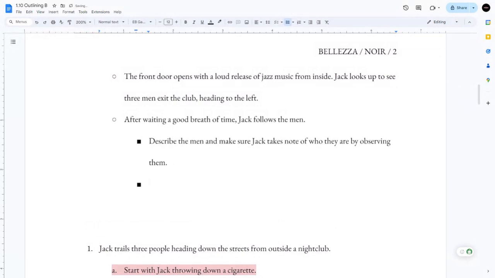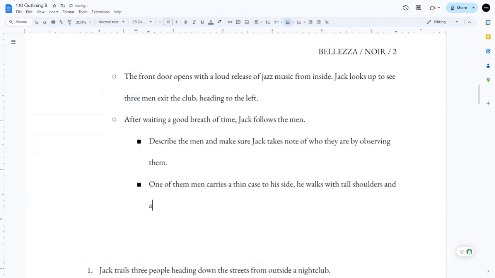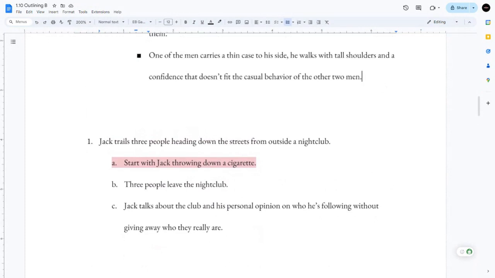All right. Something that I have to describe is one of the men carries. By the way, I might write in past tense or present tense during my zero draft. It doesn't really matter right now because I'm not finalizing, and I'm just getting thoughts out. You know, zero draft is part of me. So one of the men carries a thin case aside. He walks with tall shoulders and a confidence that doesn't fit the casual behavior of the other two men. Okay. Fix that. One of the men carries. Boom. All right. So there we go. That's the first beat. We got everything.